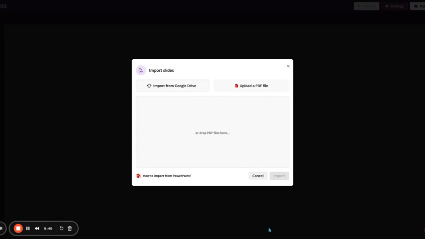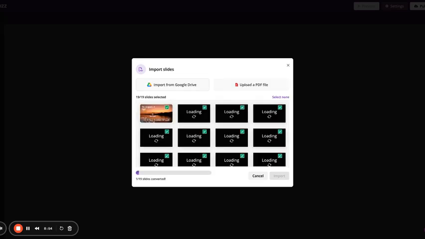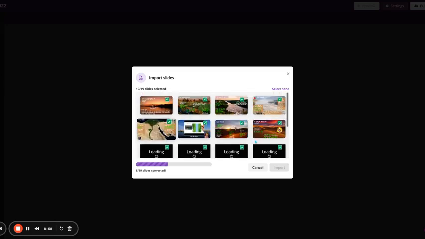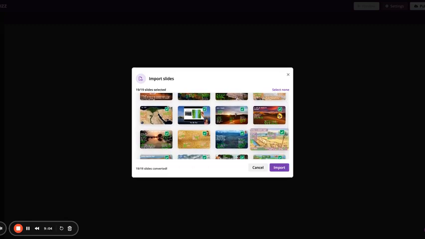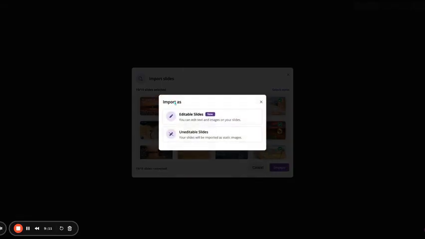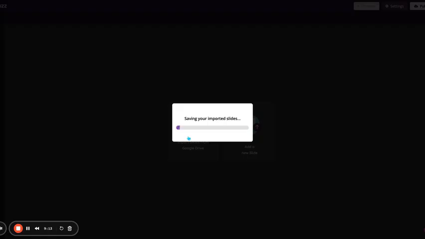So I'm going to import it into the drive. The first question it's going to ask is whether or not you want to be able to edit your slides in Quizizz, or if you want to import them as uneditable files. I chose both just to see which one I liked more. If you choose to edit your slides, it's going to change your font and everything, especially if it's a font that Quizizz doesn't recognize. So if you want to keep the look pretty much the same as it was before, you're going to choose uneditable slides. So that's what I did.